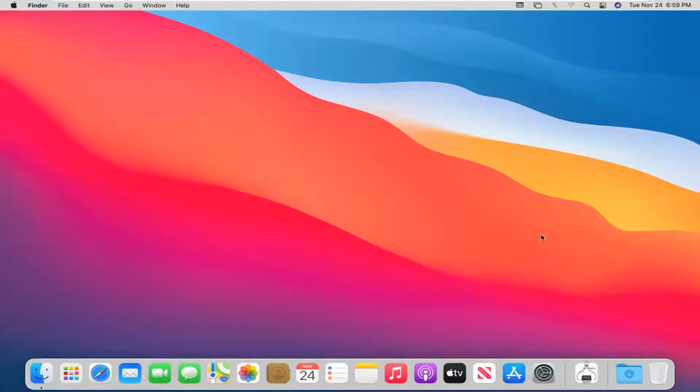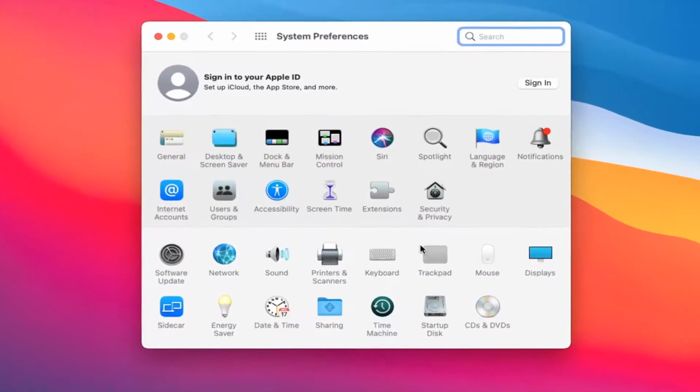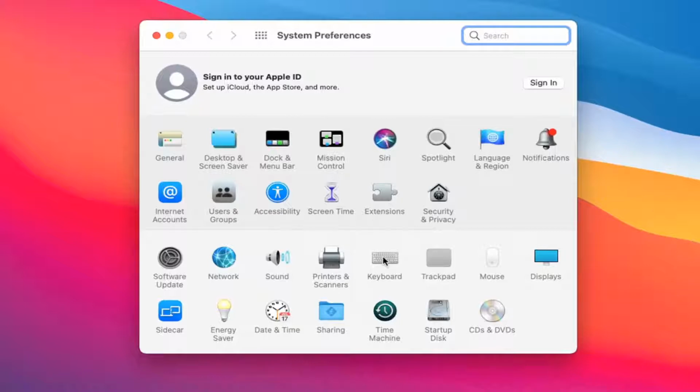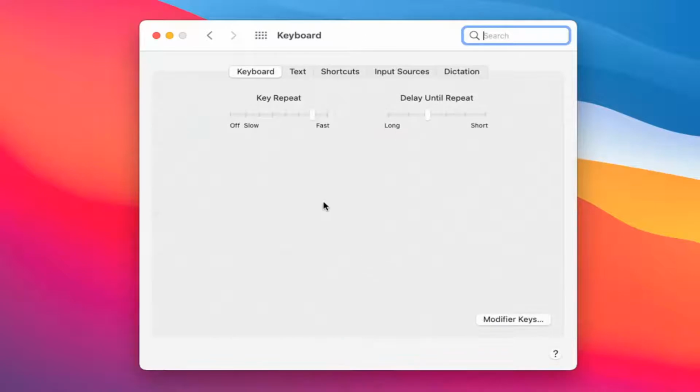So we're going to start off by opening up System Preferences down in our System dock. So go ahead and left click on that app to open it up. Go ahead and select the keyboard button first if you want to adjust the keyboard settings. So go ahead and select that. So if you want to adjust how quickly the keyboard repeats or delay settings, you can adjust that through here.